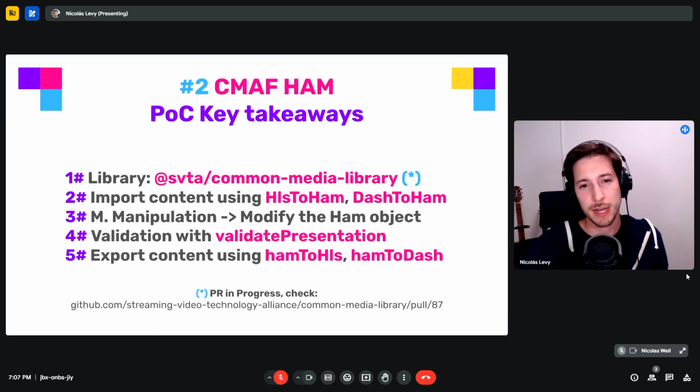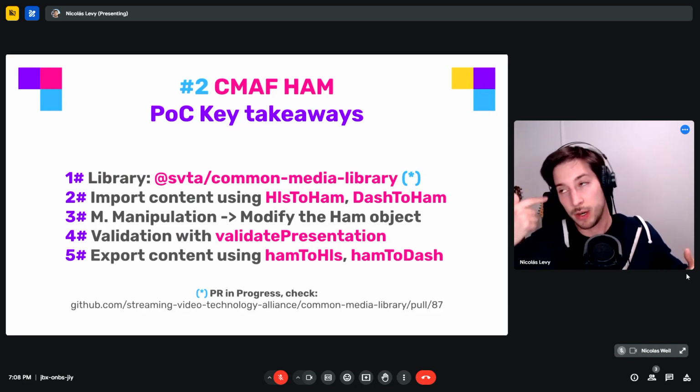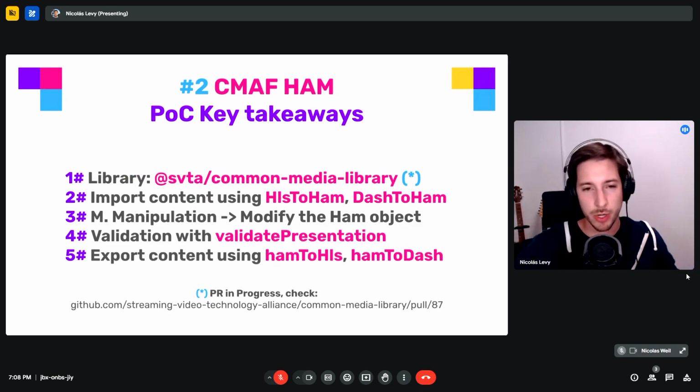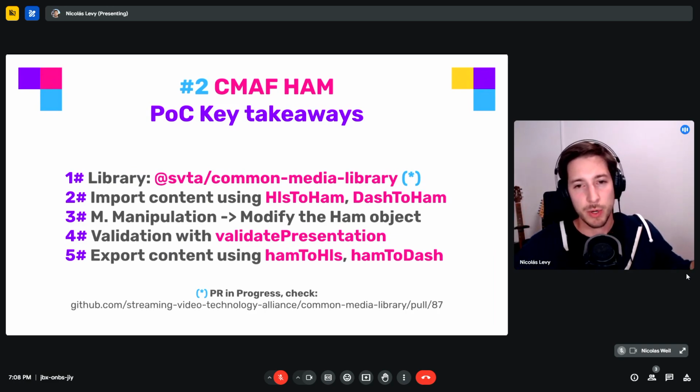First of all, remember that this is in the Common Media Library. A note: the PR right now is in progress, but it will be in the main branch in the next release, maybe next week or the other one. If you want to check it, there is the link, but I will put a QR code after finishing.